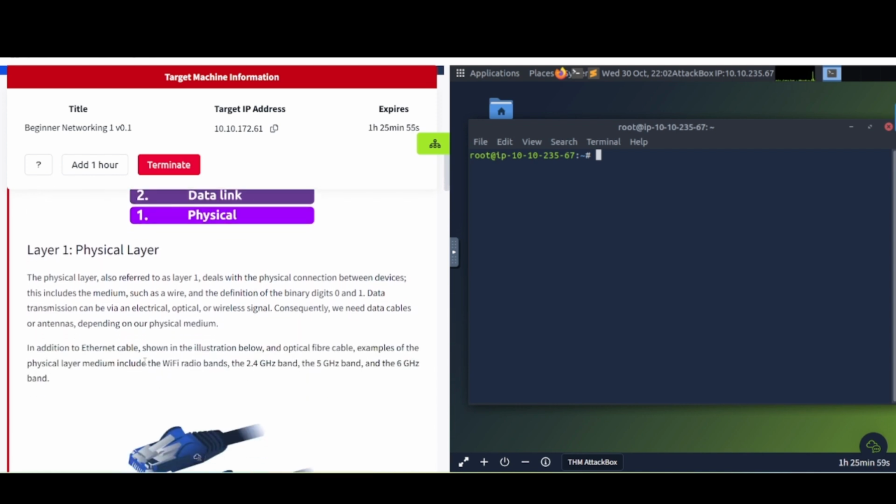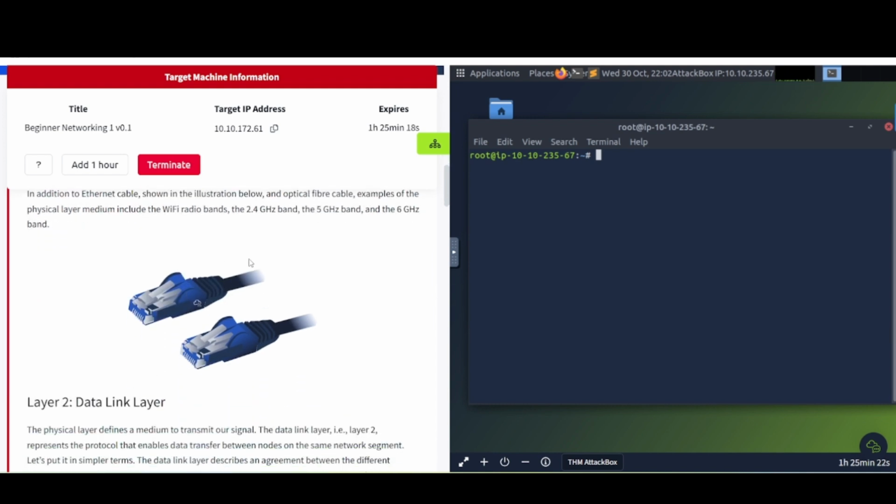And let's continue. Layer 1, the physical layer. The physical layer, also referred to as layer 1, deals with the physical connection between devices. This includes the medium, such as a wire, and the definition of the binary digits 0 and 1. Data transmission can be via an electrical, optical, or wireless signal. Consequently, we need data cables or antennas depending on our physical medium. In addition to Ethernet cable shown in the illustration below, an optical fiber cable. Examples of the physical layer medium include the Wi-Fi radio bands, the 2.4 gigahertz band, the 5 gigahertz band, and the 6 gigahertz band. Okay, here's a picture of an Ethernet cable, network cable.